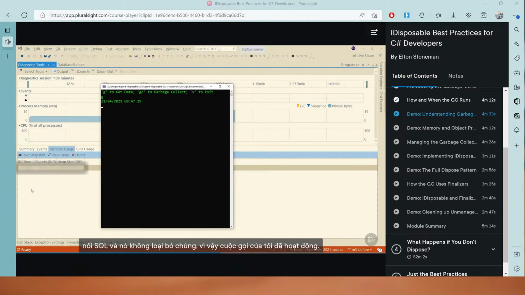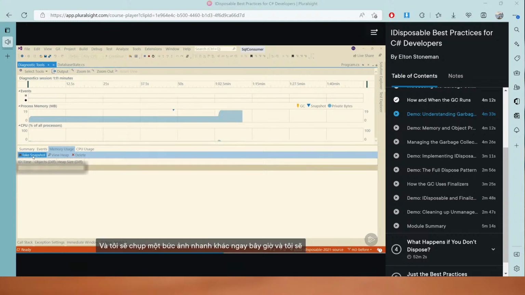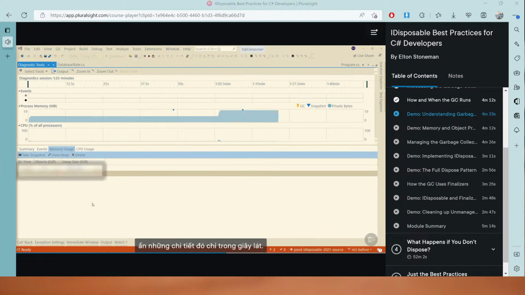So my call has worked, and I'll take another snapshot now. And I'll hide those details just for a second. We've had one run of the method. We know we'll have an instance of the database state class, which has its own instance of the SQL connection class, and they'll both be live because the app can still use them.